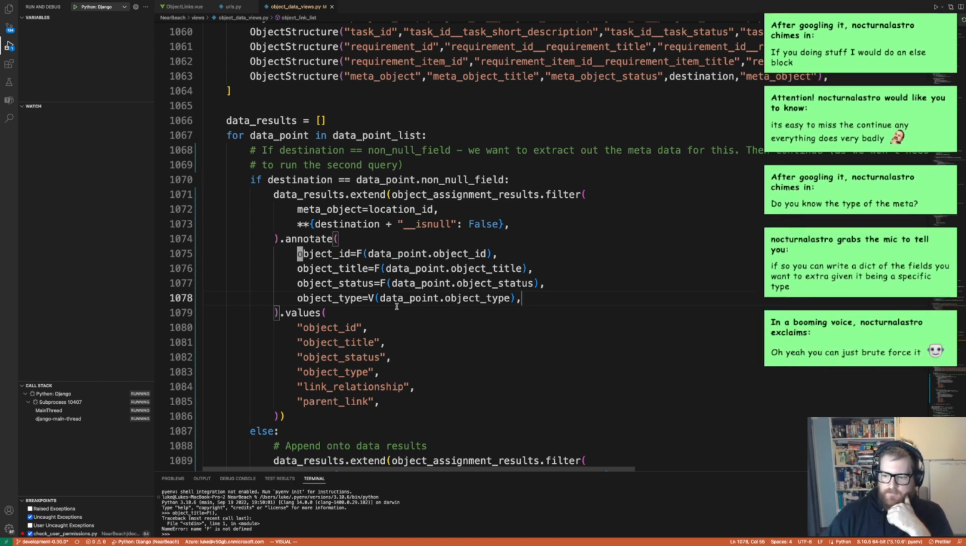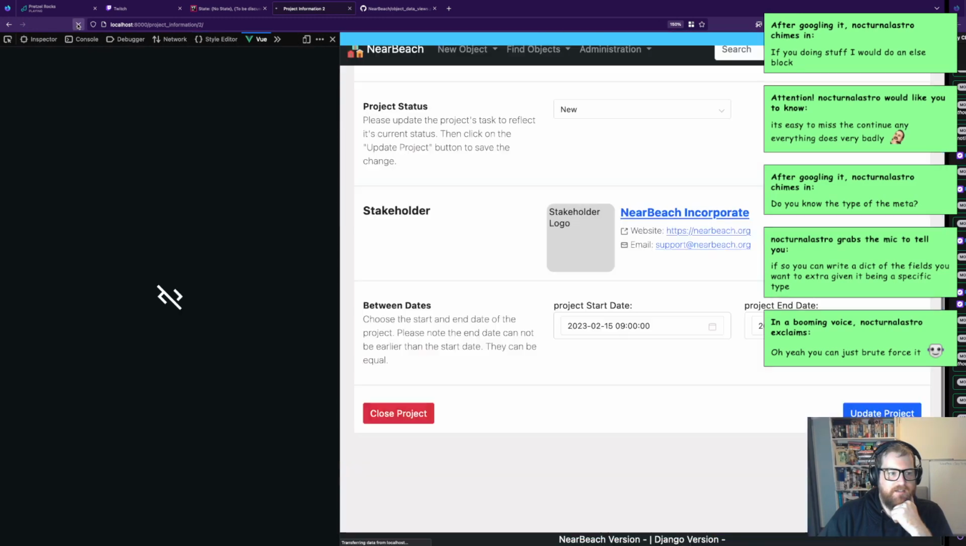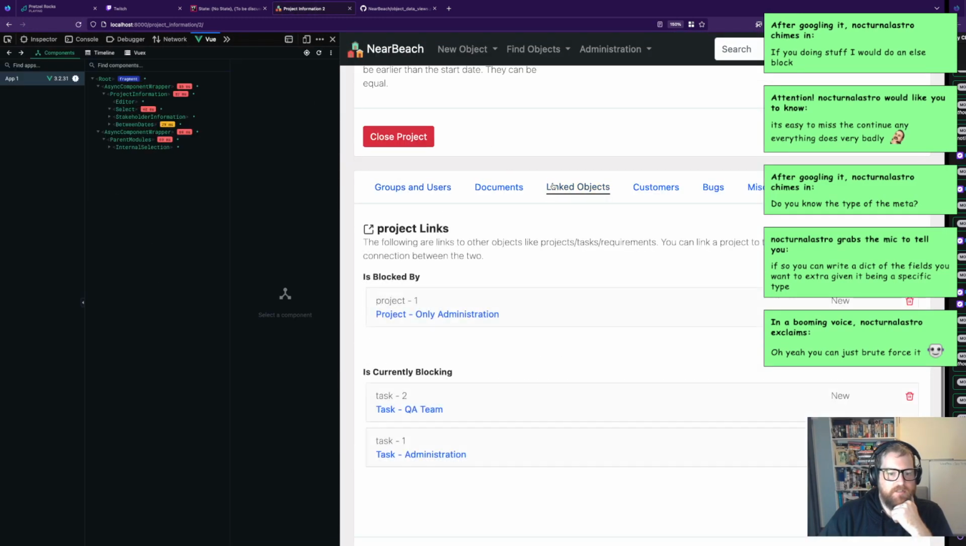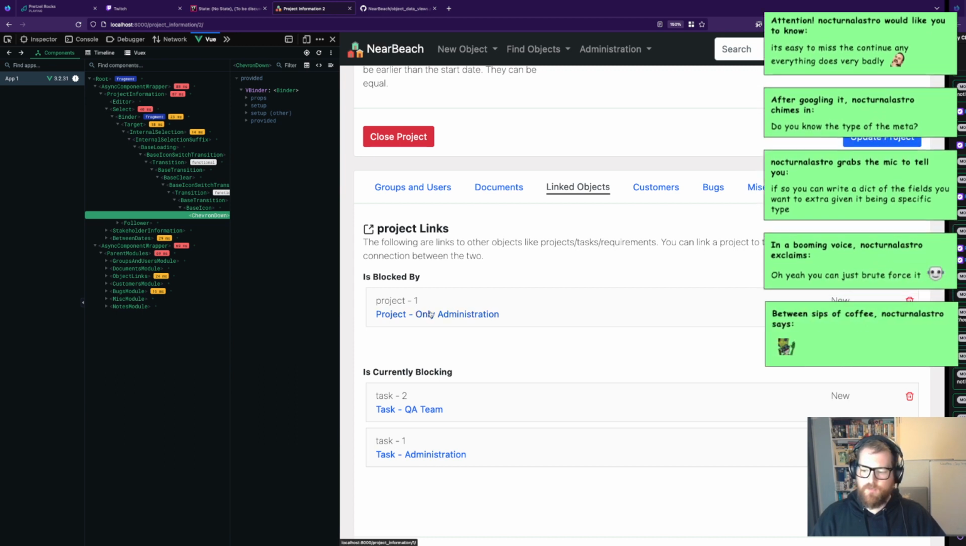And there we go. We fixed it. So there's project 1, and we're in project 2. Is blocked by, now I might need to refix that thing up, because this should currently be blocking project 1, but we got it back in. So that's a good state.